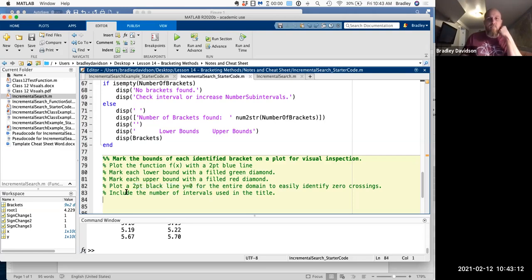And then I think it's smart, when we're talking about a well-documented, well-formatted figure, to put in your title or somewhere on the plot, and here I'm prescribing in the title, how many intervals you are using and what your domain is. So that way we know it's from 3 to 6. I'm using 100 intervals, for example.